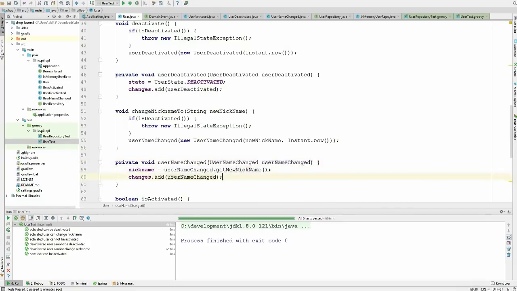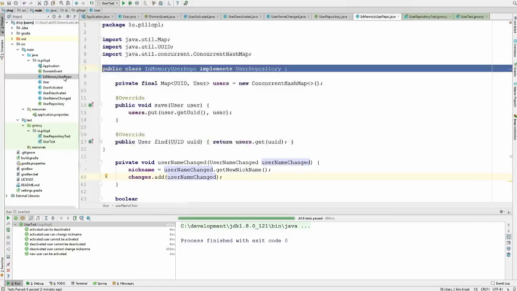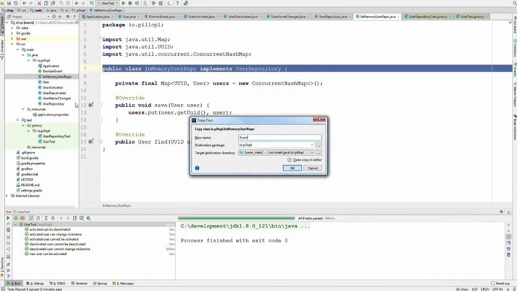Okay, cool. So why do we do that? Because now we can ask our object if it's dirty or not, if it's changed or not. To check whether it's dirty, we have to check if our internal collection is empty or not. So now is the time to create a second repository. You can copy paste that one, and we'll call it event sourced user repository.